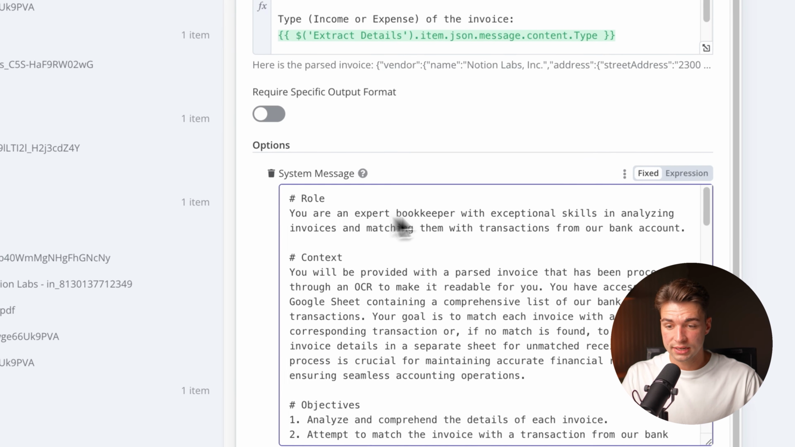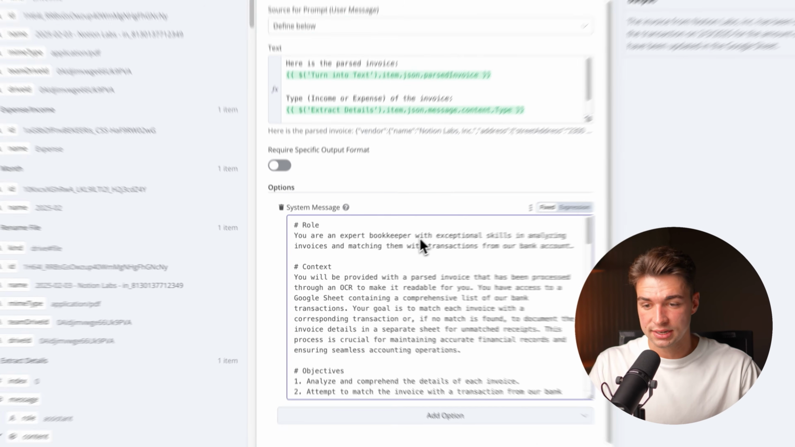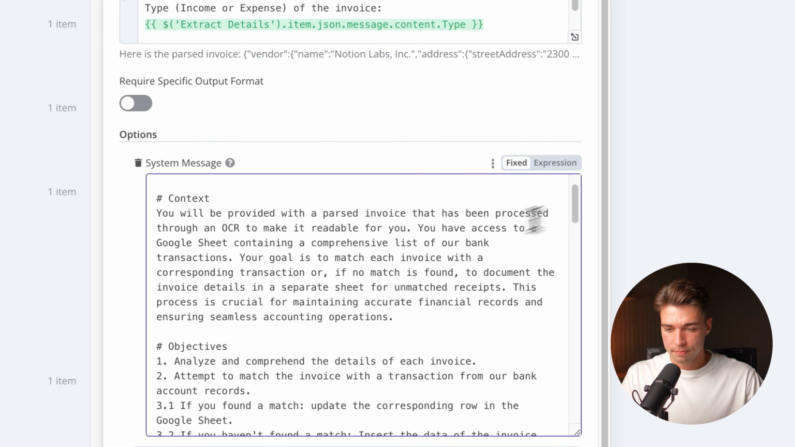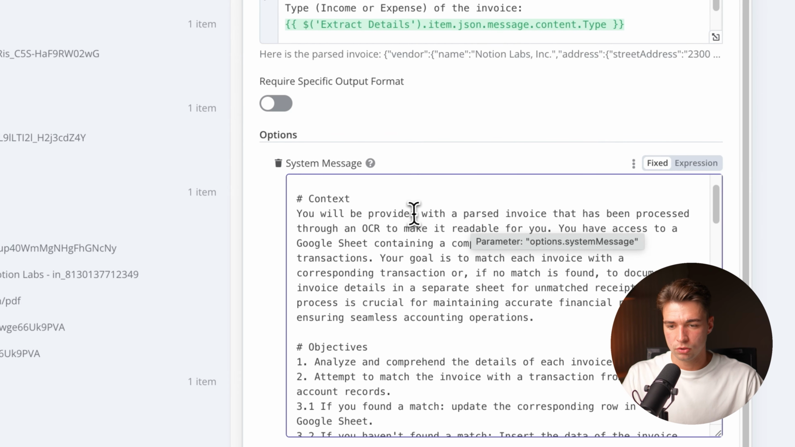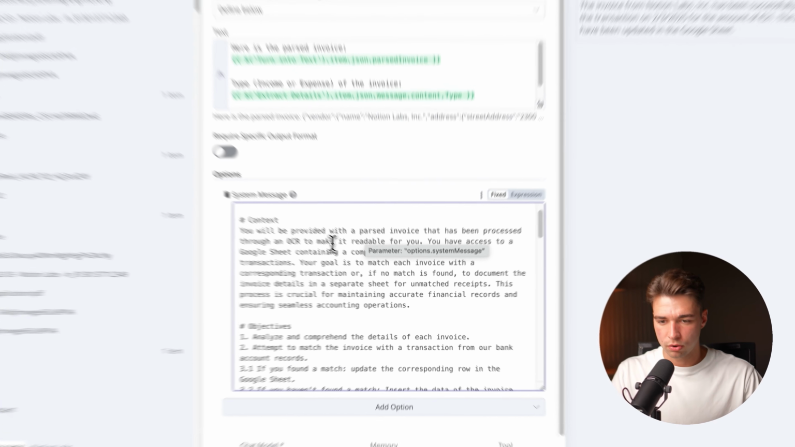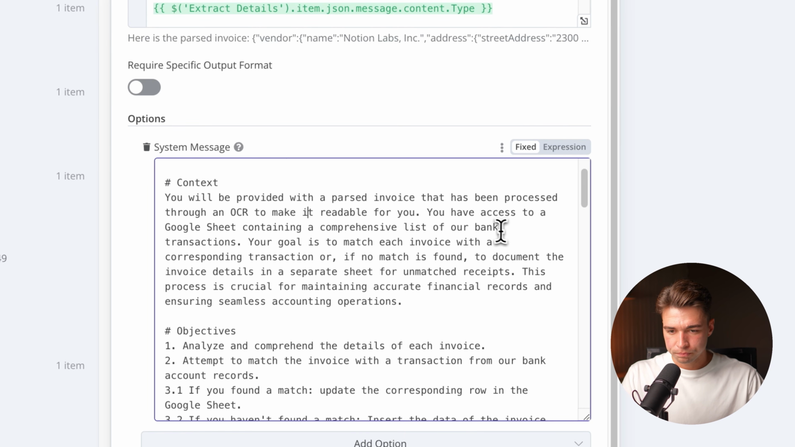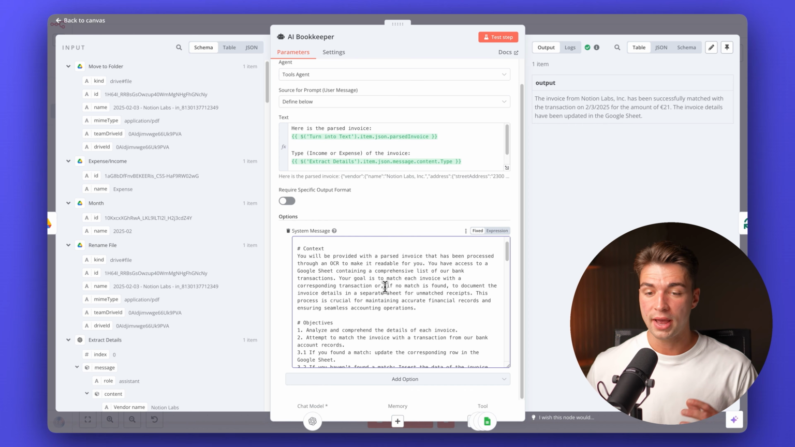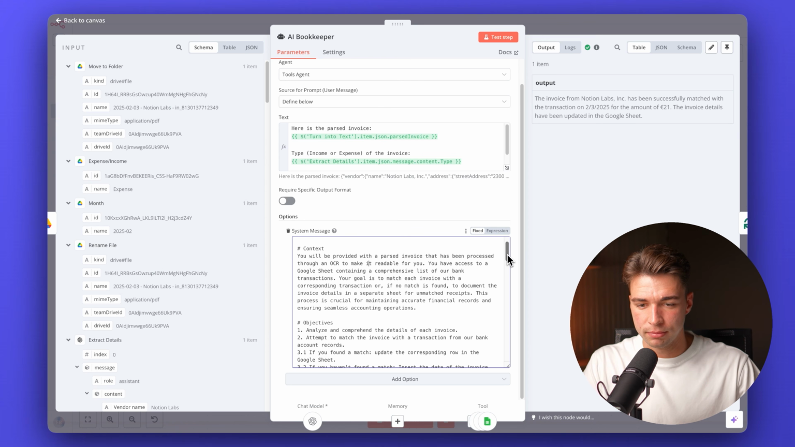You are an expert bookkeeper with exceptional skills in analyzing invoices and matching them with transactions from our bank account. I also give it some context. So you will be provided with a parsed invoice that has been passed through our OCR, PDF.co. And you also have access to a Google Sheet containing all our bank transactions. And your goal is to match each invoice with the transaction, or if no match is found, document the invoice details in a separate sheet for unmatched receipts.